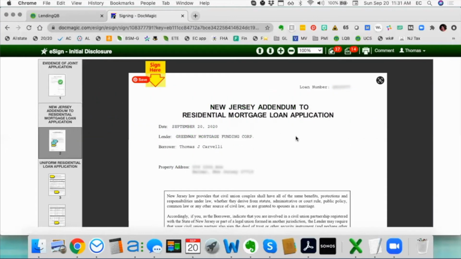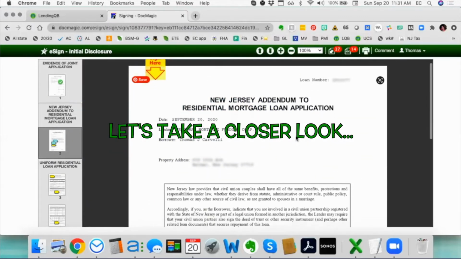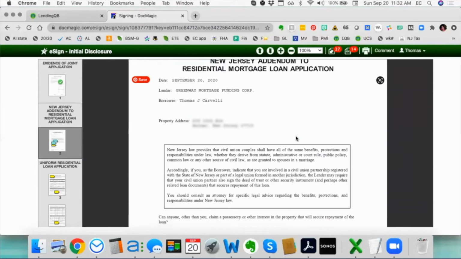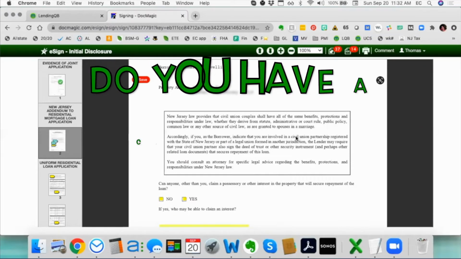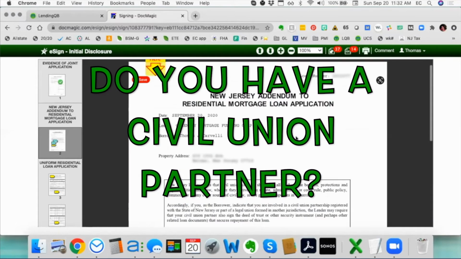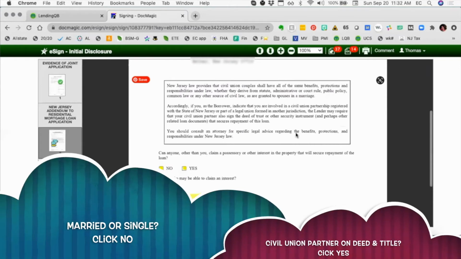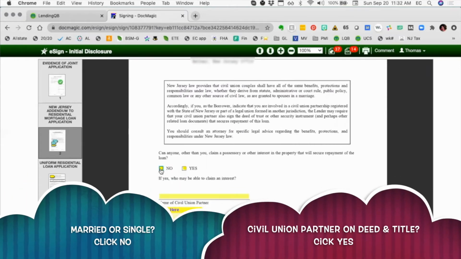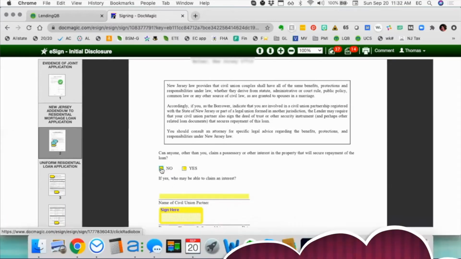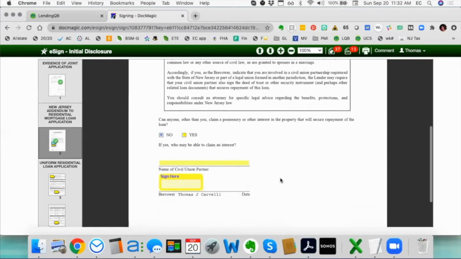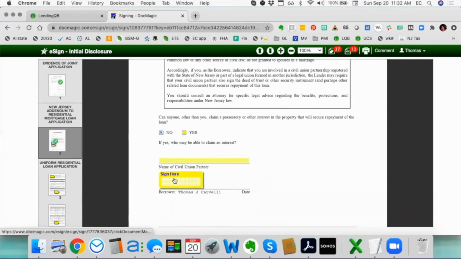This particular form is one that I find people have questions about frequently, so I just want to go over exactly what needs to be done. This is asking if there are any civil union partners that you have out there. So if you're married, the answer is no. If you have a civil union with someone and they are on deed and title, you can click yes. You can enter their name here below. But in this instance, Tom is married to me, so we're just going to say no, and I'm going to click his signature here.